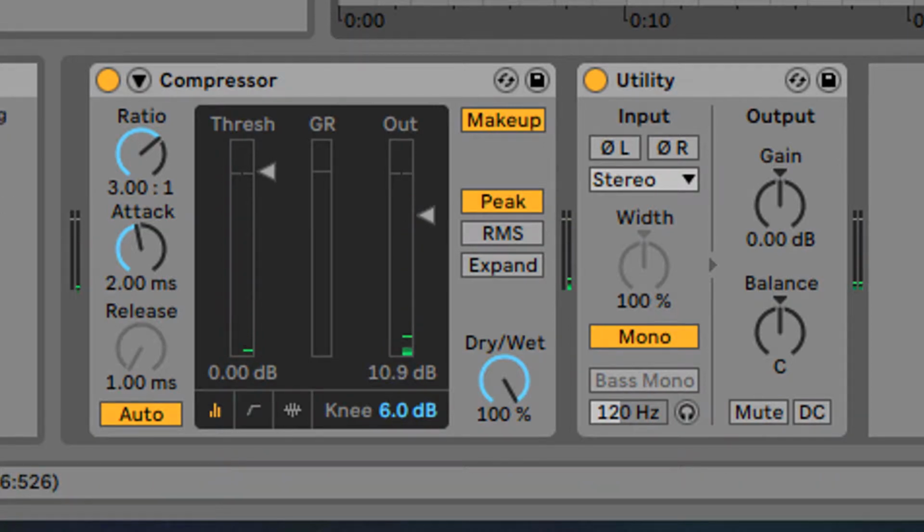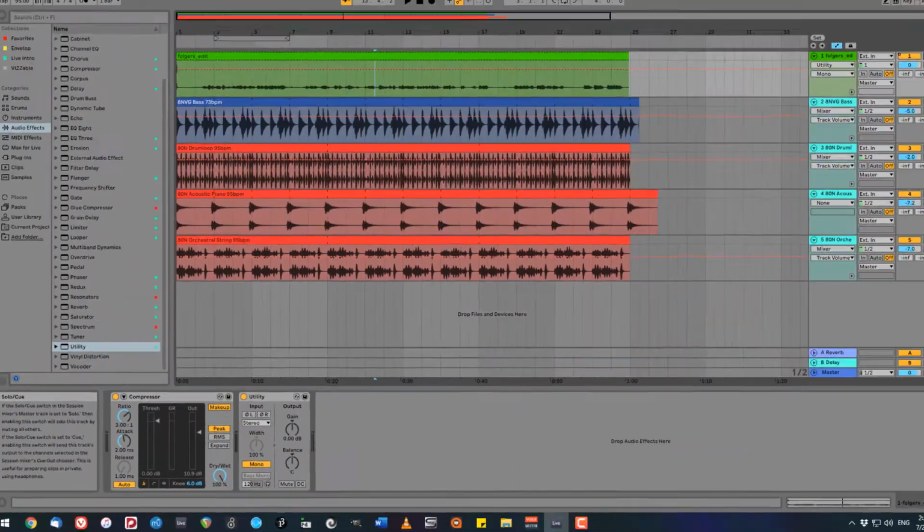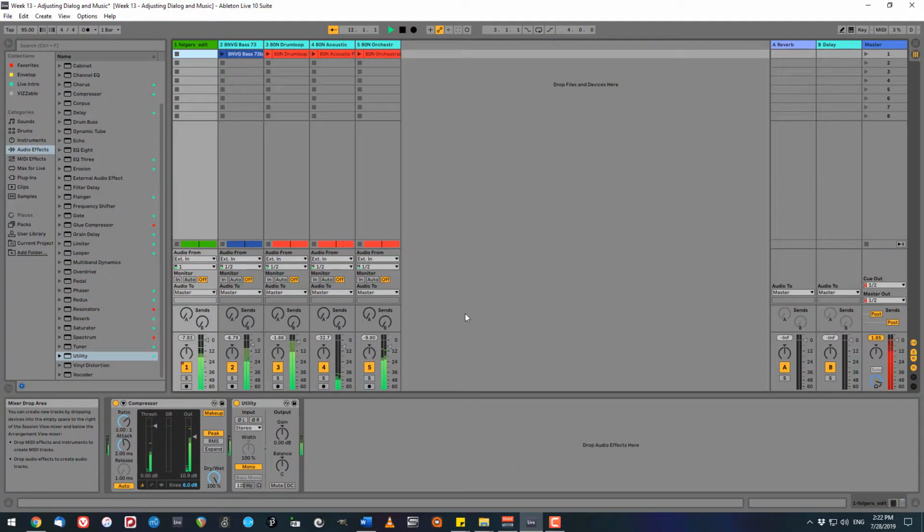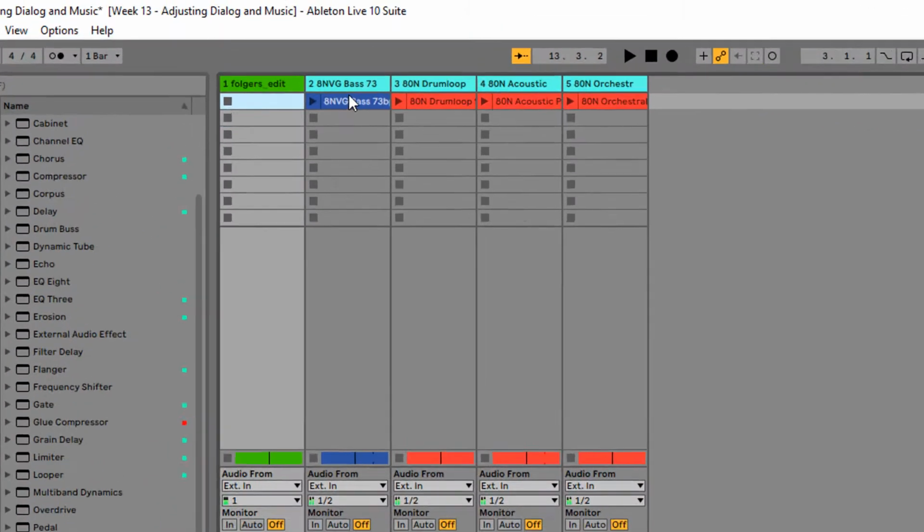That sounds considerably better. Now, at this point, if I play them together, the music's still kind of overpowering everything.